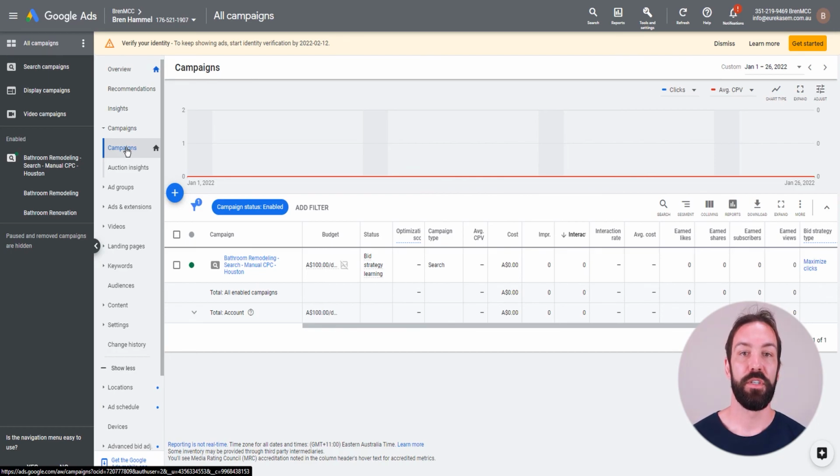So those are just some of the campaigns that I run with my clients. There's many considerations around budgets and so on and so forth.